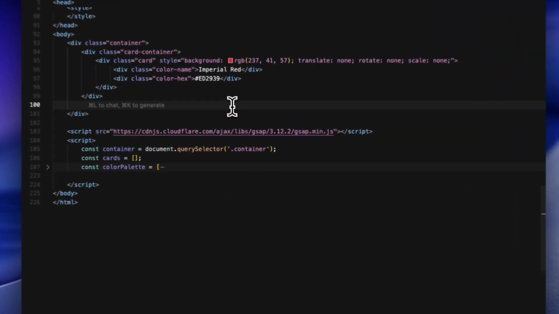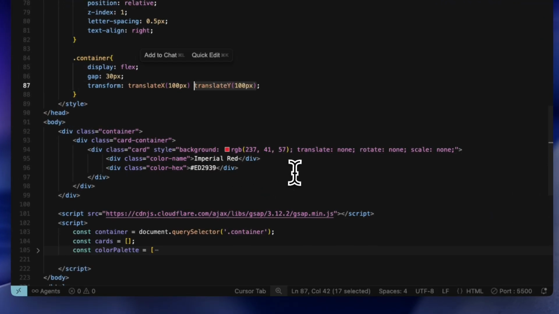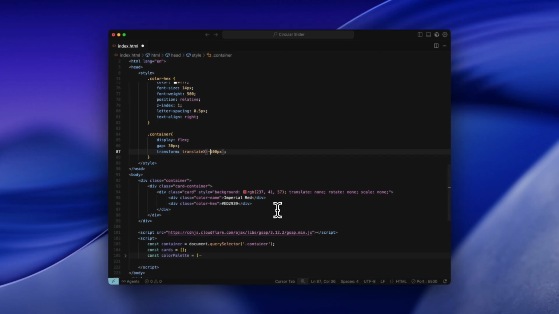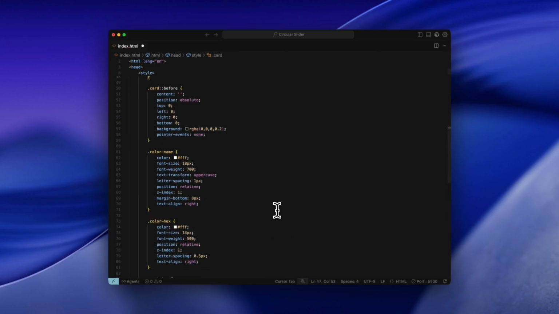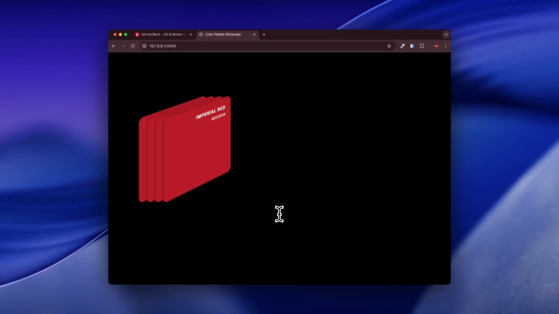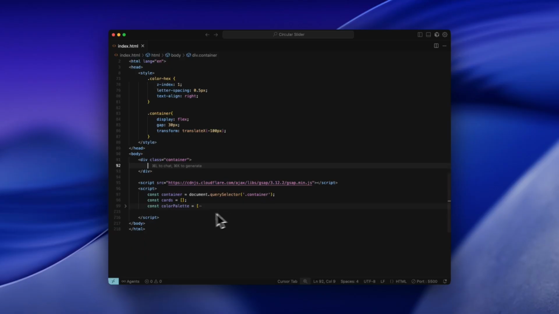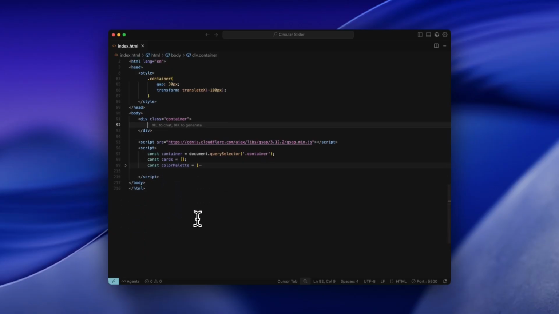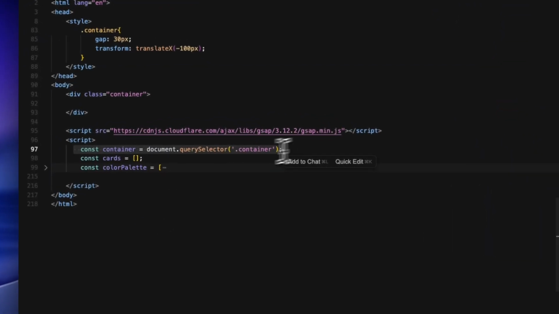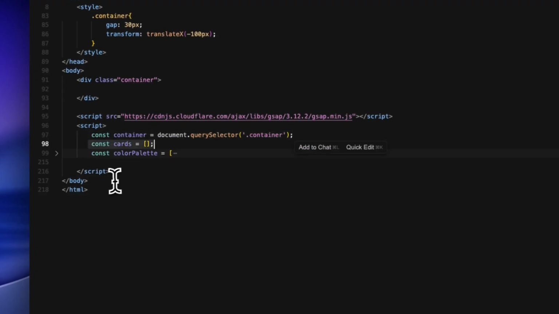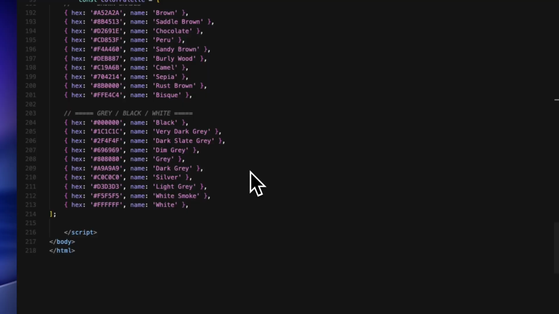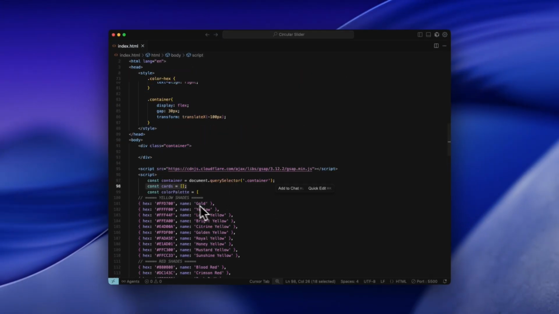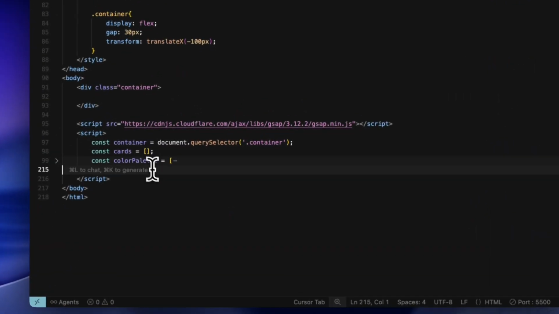So I'm just going to be removing this stuff because we're going to be inserting the cards using JavaScript. So I'll just be cleaning these up. Okay, so now we have the empty screen. Here we already have some JavaScript code. We have a container which holds the cards, a cards array which is empty in this case, and then we have a color palette with a bunch of colors.